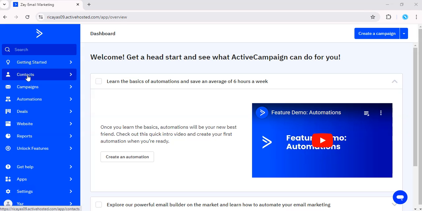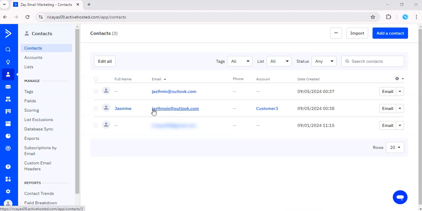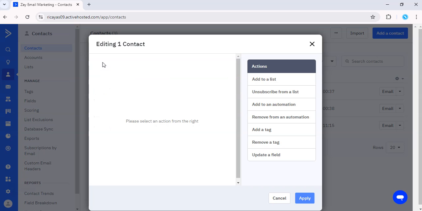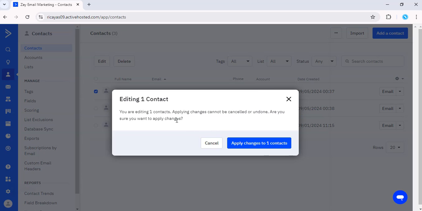All right, let's go to the Contacts tab in ActiveCampaign and find the contact that you want to remove. You can click on that contact and click Edit, and remove from automation, say automation 15, and click Remove and then Apply.